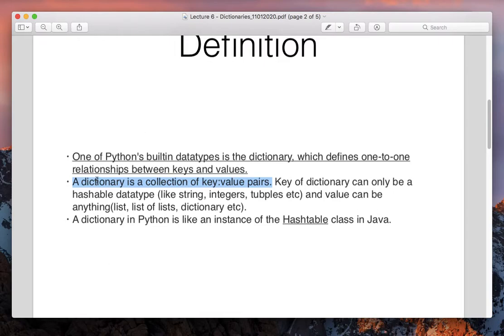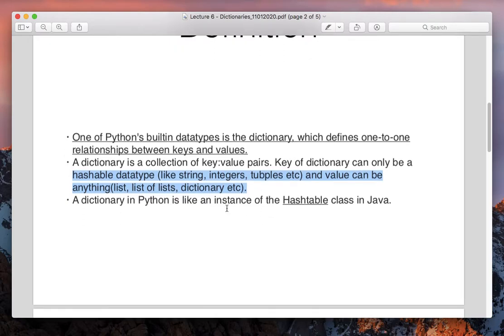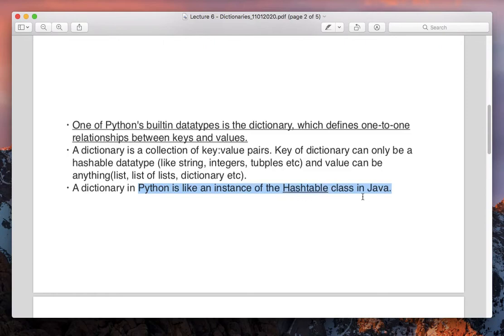The key of a dictionary can only be a hashable data type, and a value can be anything. Hashable means immutable. Like we saw that lists are mutable, strings are immutable, so the keys should be immutable and the value can be anything. A value can be a list, a list of lists, or a dictionary itself. This sort of flexibility in the values has led to very high usage of dictionaries in the real world. When you program in Python you will find that, and dictionaries are similar to hash tables in Java.